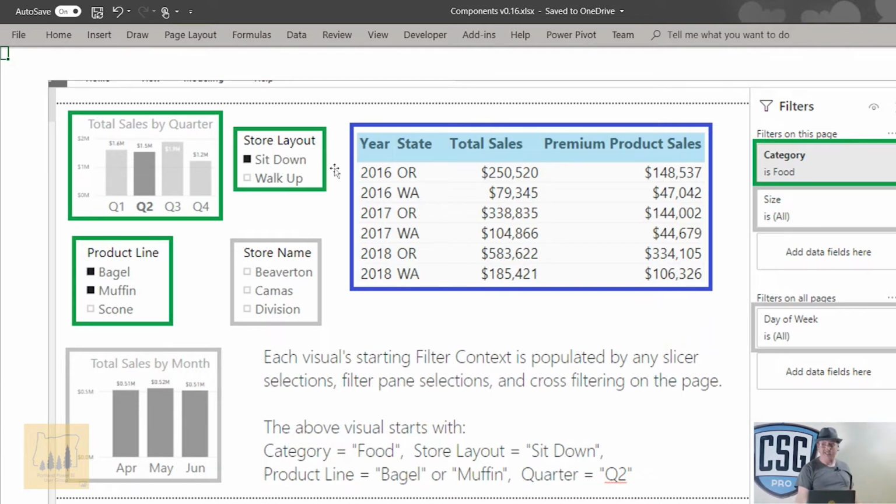Those filters are any slicers that have slicer selections on them, like here for store layout or product line. It includes anything over here on the filters pane, like we've got category as food selected. It also includes things like cross-filtering. So somebody's clicked on Q2 over here. All of those selections create the initial filter context for a visual like this, okay? So those are the initial filters for this visual.